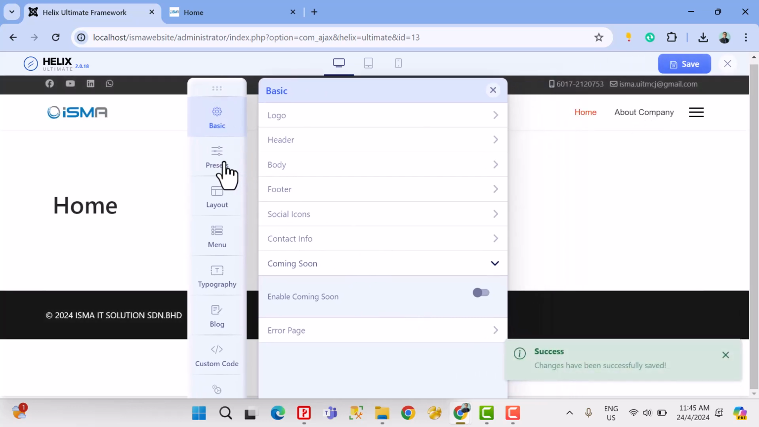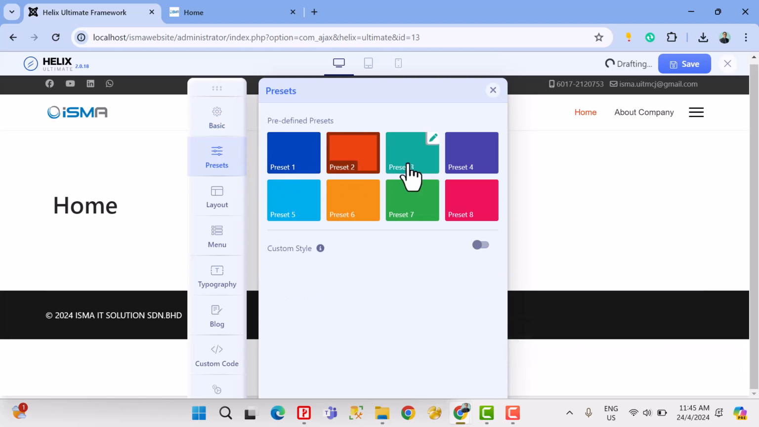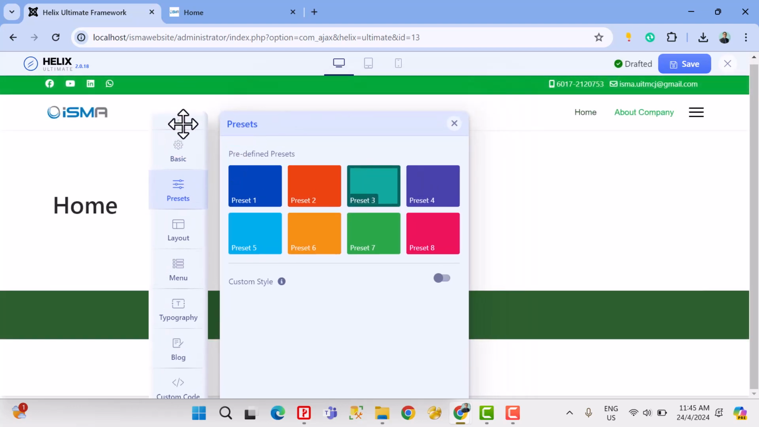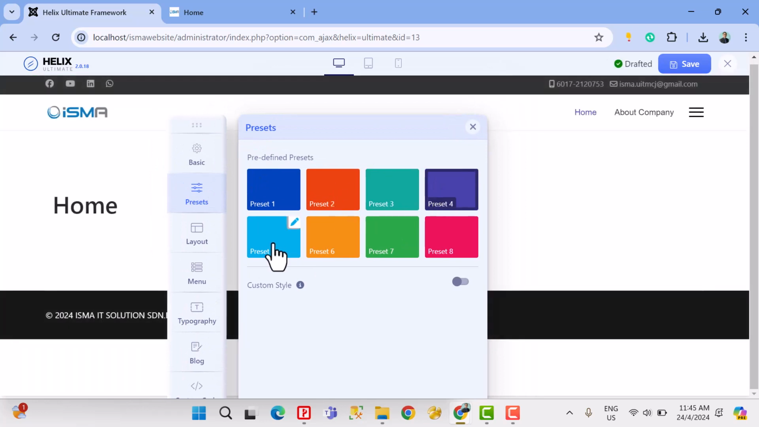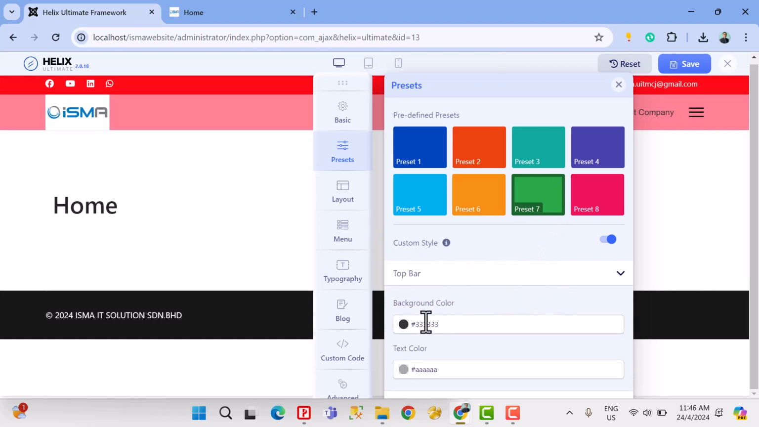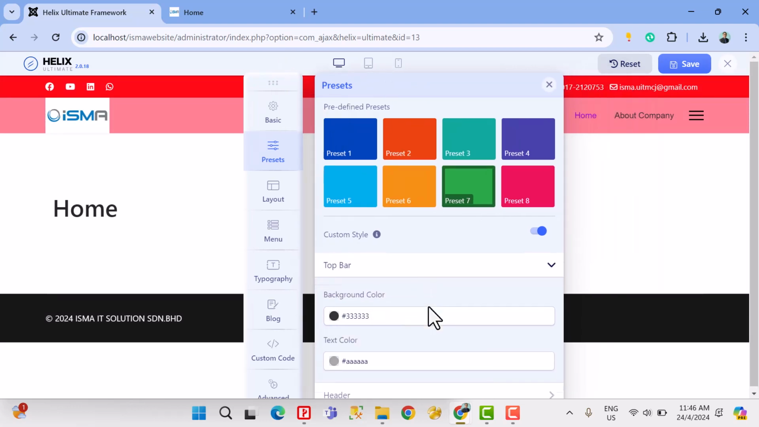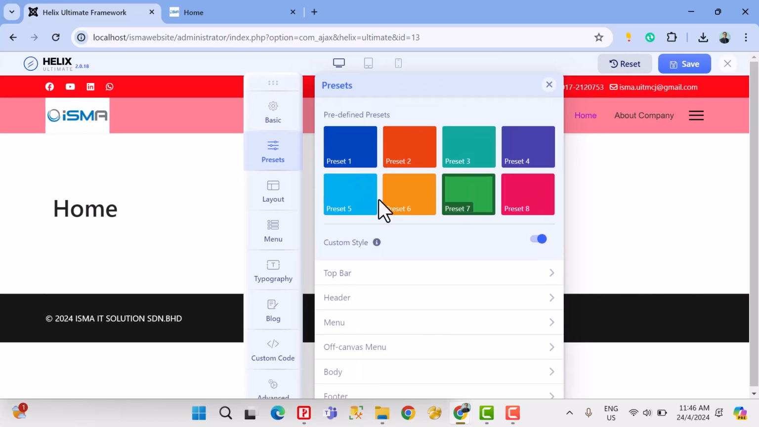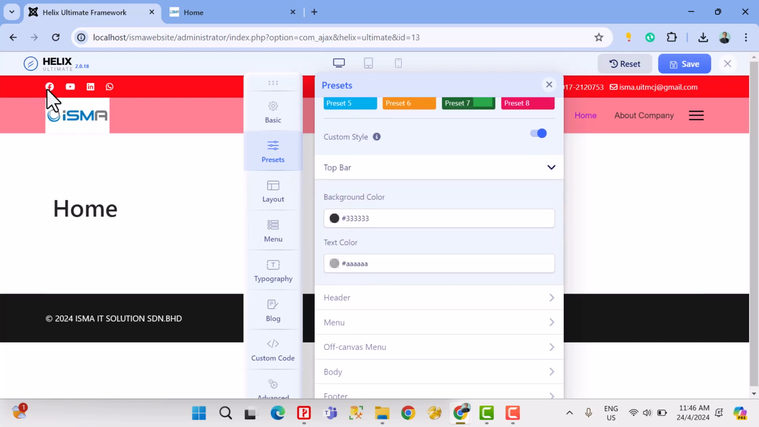Okay. Now the second one is the preset buttons. Preset button will change the appearance of your site, something like this, the colors. Right. Sometimes it won't work for the colors. So what you can do, actually, you can have your own colors by clicking the custom style here. Enable the custom style. You can change the top header. Okay. All right. Let me try to change the top header. I want to have my own color for the top header. Top bar. Sorry, this one. Sorry. Top bar. The top bar is this one.